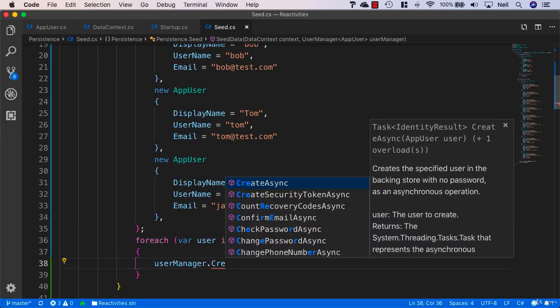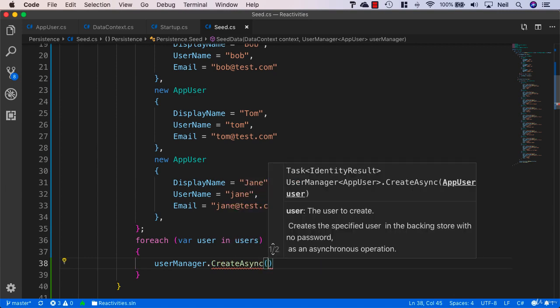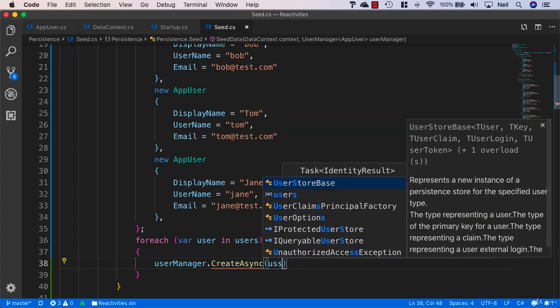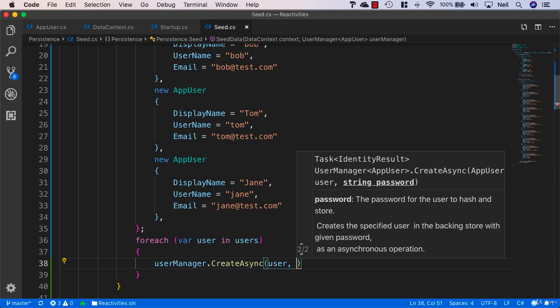And the create method in here is an async method. There's no synchronous method here, so we'll need to swap our seed method to be asynchronous as well. We don't have to, it'll still work, but it'll just run synchronously, and we'll see some warnings somewhere in our application. So we'll use CreateAsync. And then we need to pass in the user that we want to create here, so I'll specify user. And then we need to provide a string of the password.